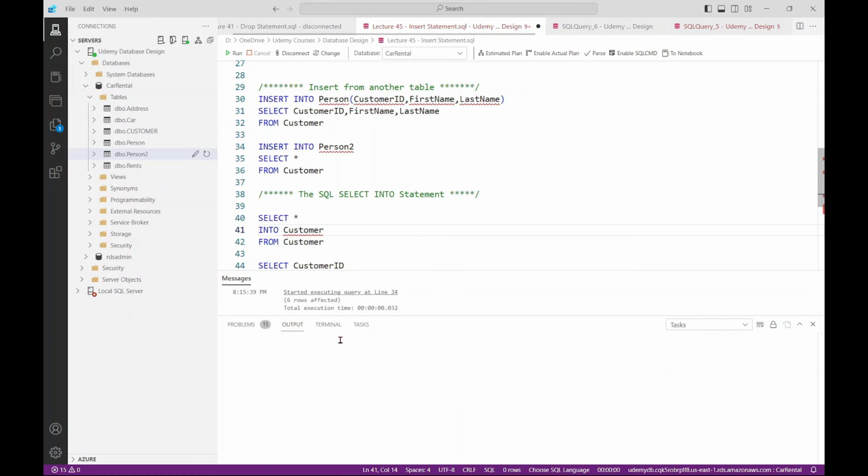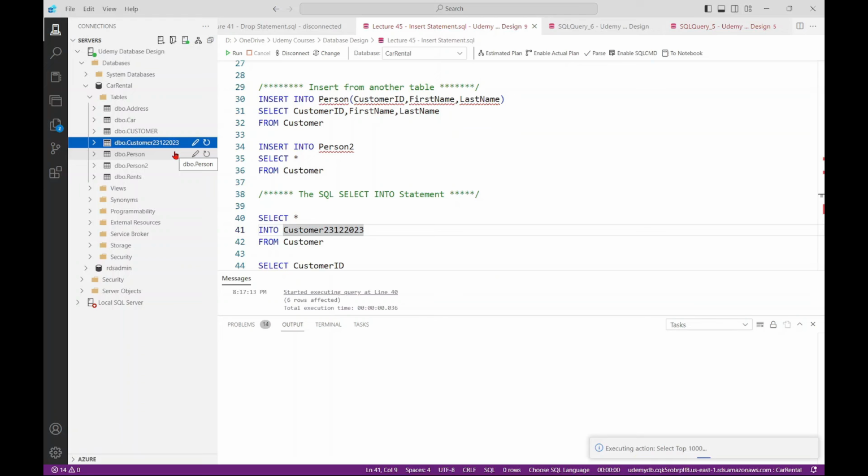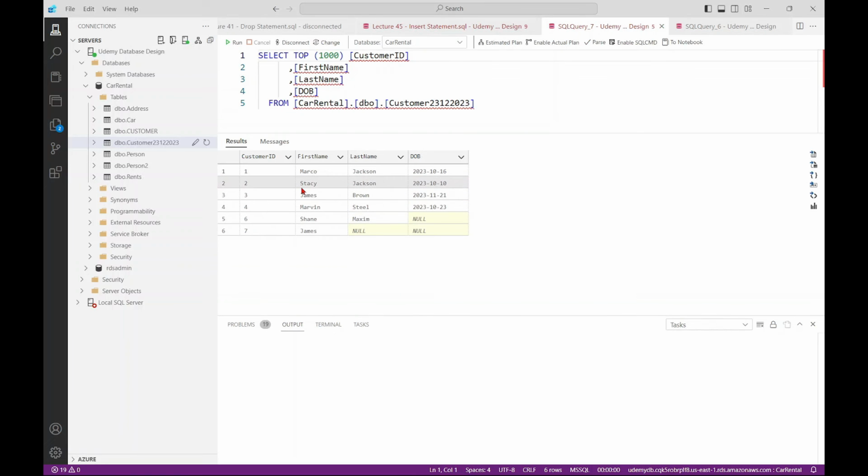So I could say customer, today is the 23rd of December 2023. So when I execute this, it will create this table called customer 23/12/2023. So when I hit refresh, I will be seeing the table here. If you right click and select top 1000 rows, you can see all the data which is in the customer table is present.